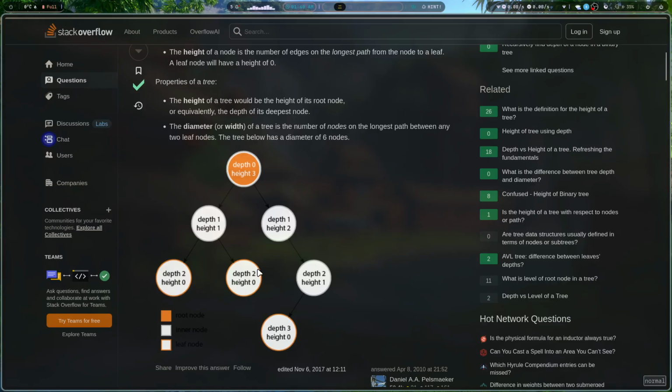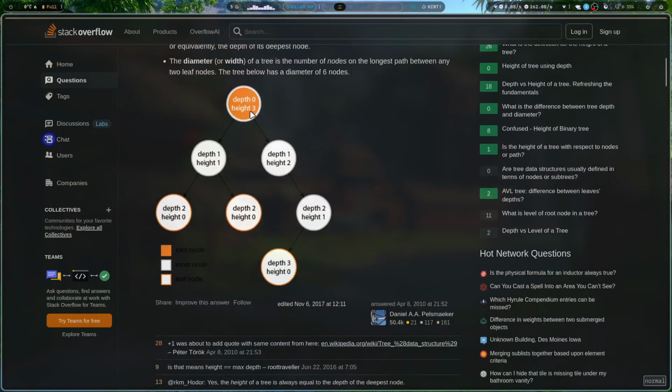This diagram makes a lot of sense. So here the depth is 0 but the height is 3. So 3 means 1, 2 and then 3. So height is the distance between the root node and, let's say, the leaf, and depth means, given a node, what is the distance between that given node and the root node, and depth is basically what we call level here.